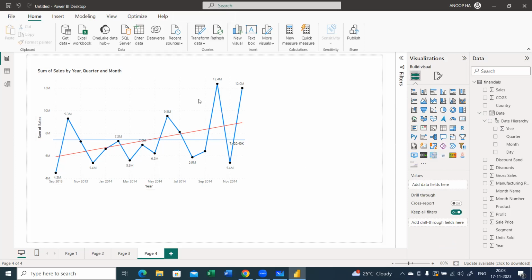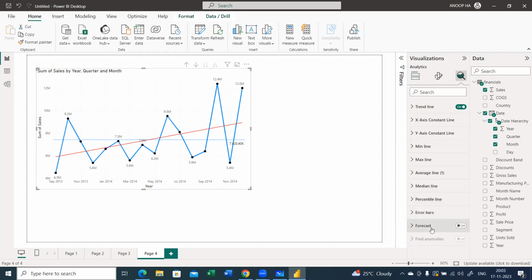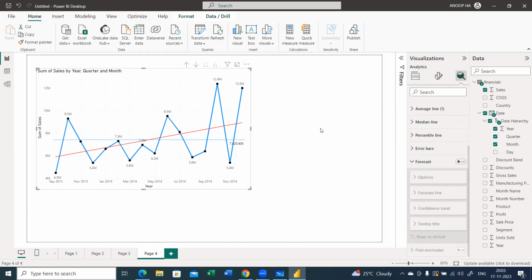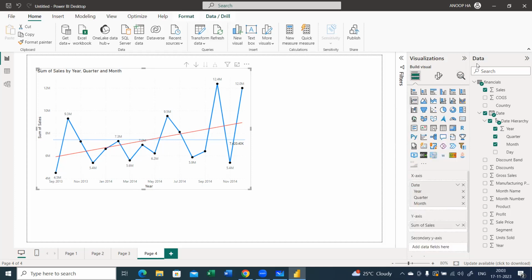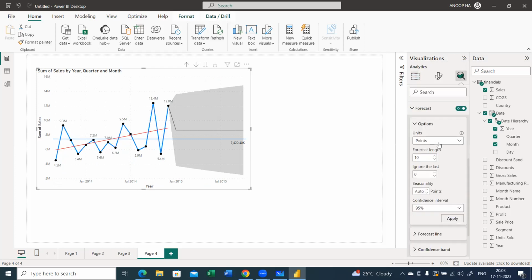Now there comes one interesting part here, which is nothing but forecast. They will ask you in an interview which graph has a feature which will allow you to forecast the sales or any profit or any units sold. The answer is line chart. I turn on the forecast option by selecting a proper measure like sum of sales. I go to forecast as an option, I turn it on, and you have got options related to points. You can change it to years.